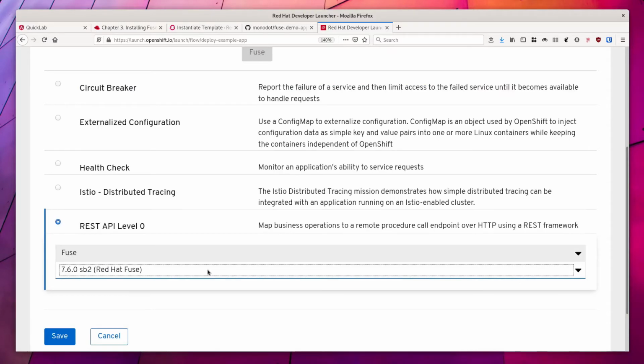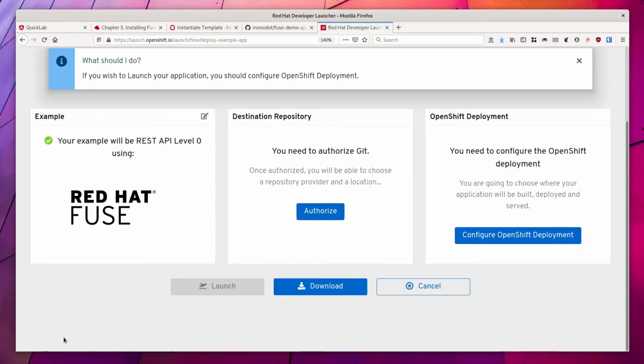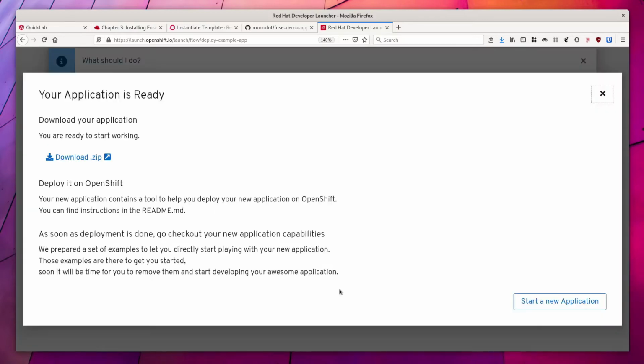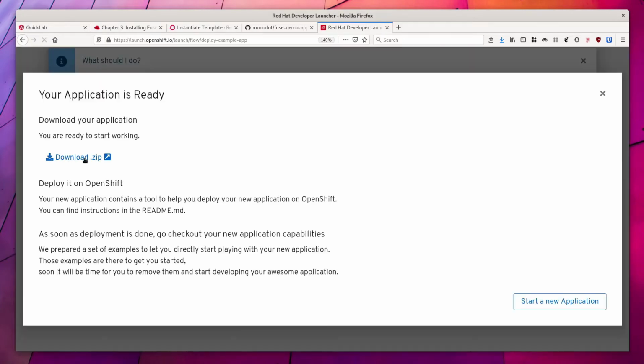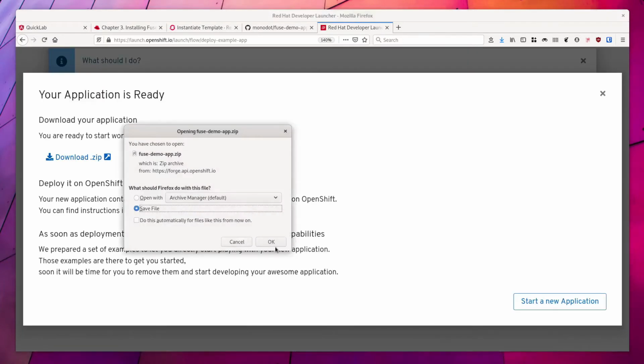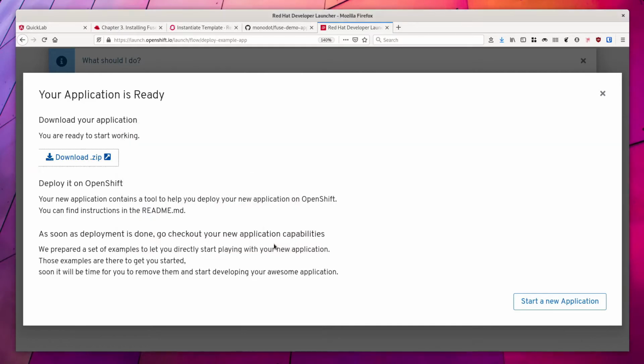So I want to target Fuse 7.6. SB2 means Spring Boot 2, so we're using the latest major release of Spring Boot. Once you're happy with everything, just click download, and this will generate a zip file that you can download to your desktop containing all the source code for the application and everything you need to get started.